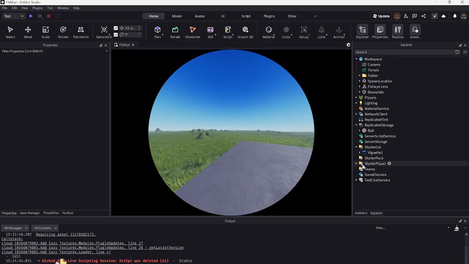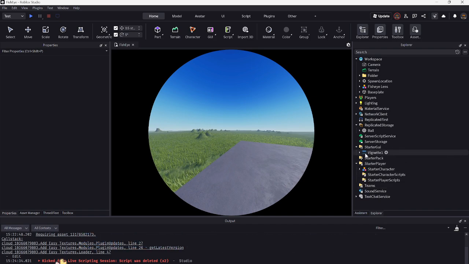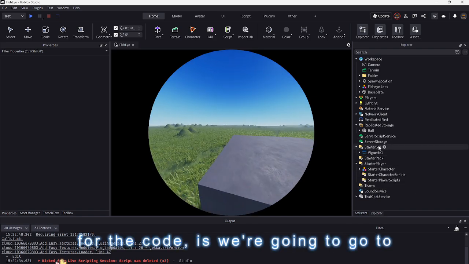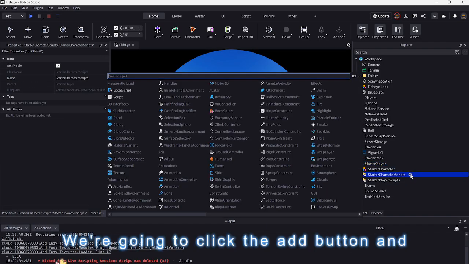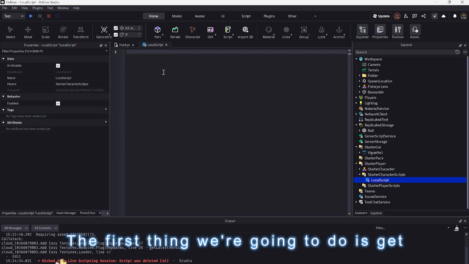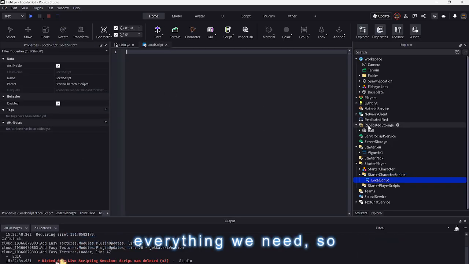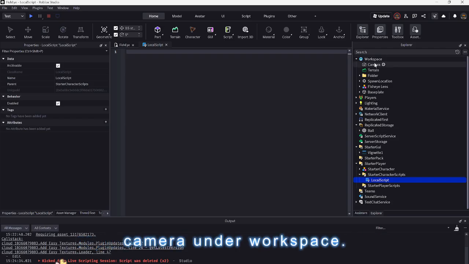Now for the fun part, we actually get to code something. So the first thing we're going to do, for the code, is go to starter player and then starter character scripts. We're going to click the add button and add a local script. The first thing we're going to do is get everything we need: replicated storage, the ball, and the camera under workspace.